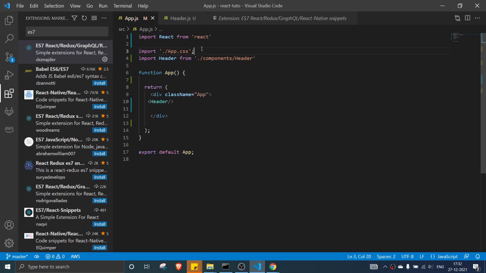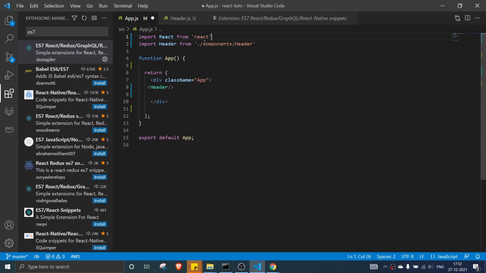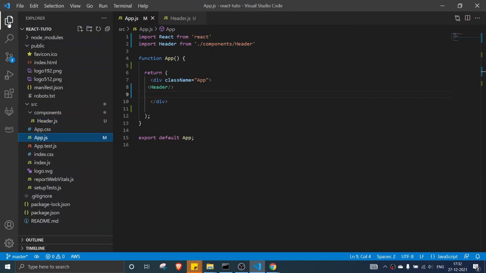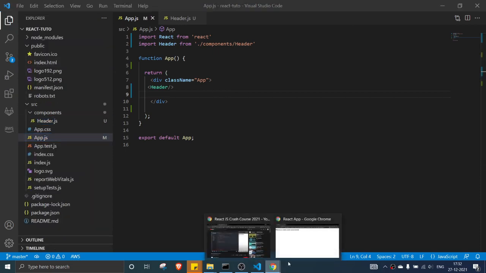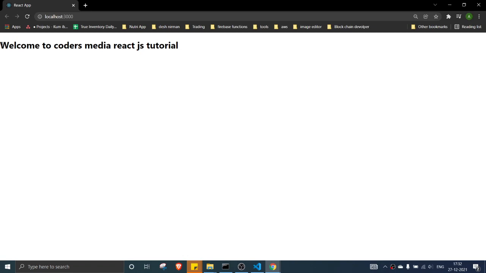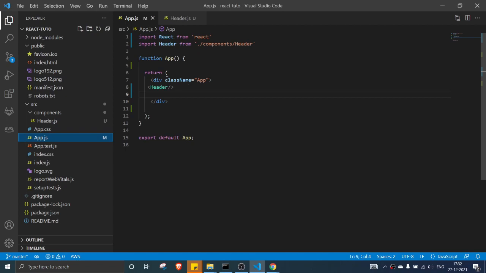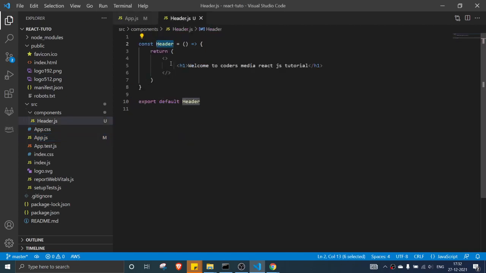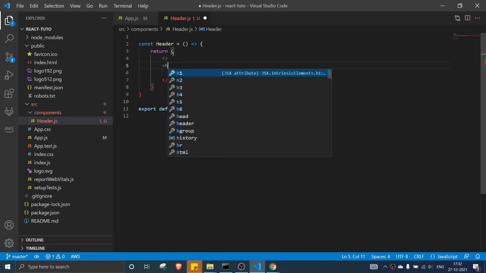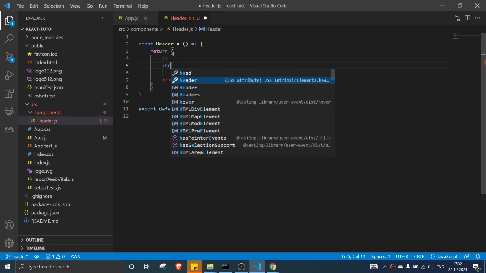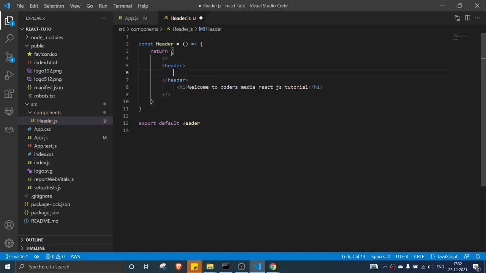Anyway, we are not using this JS file either, so we can remove it and close all this. Let's go to our page. So now I've converted my header into a component. We can still keep it as a header tag, and under the header tag we can keep this.